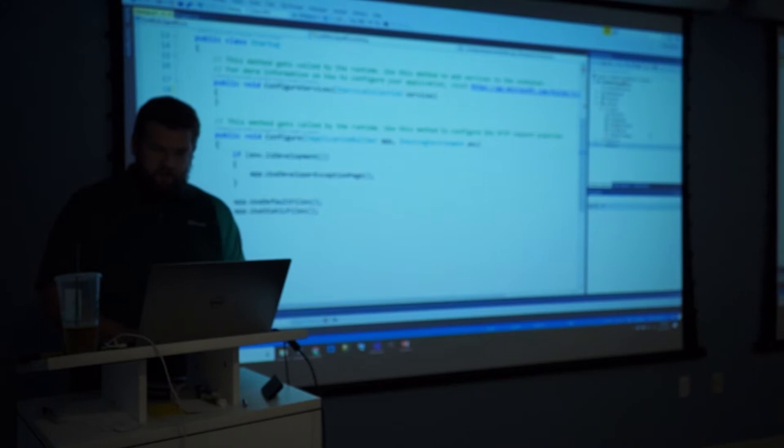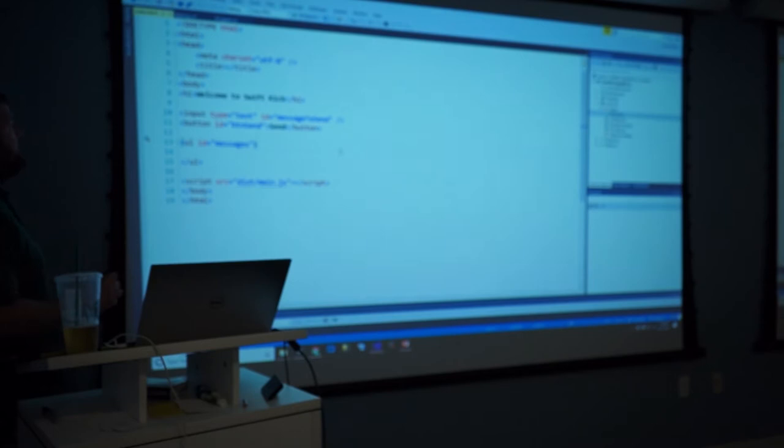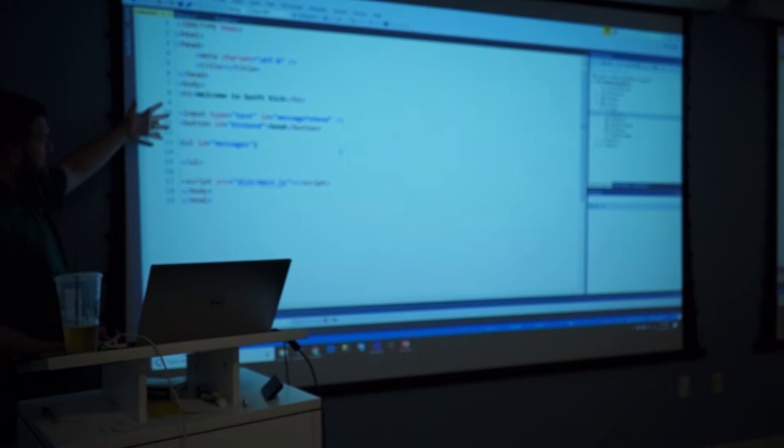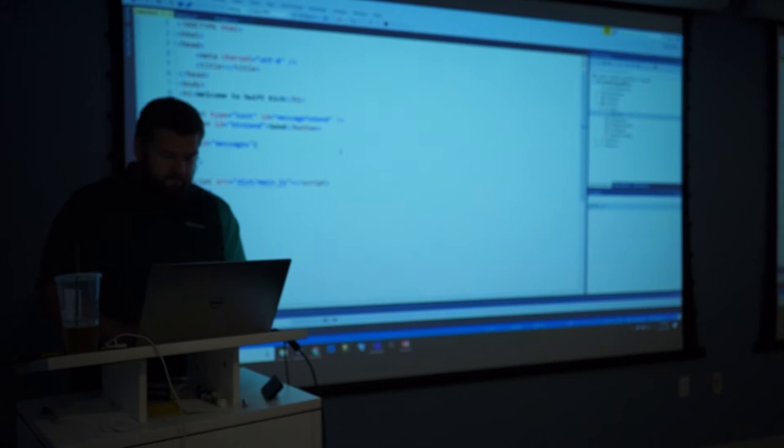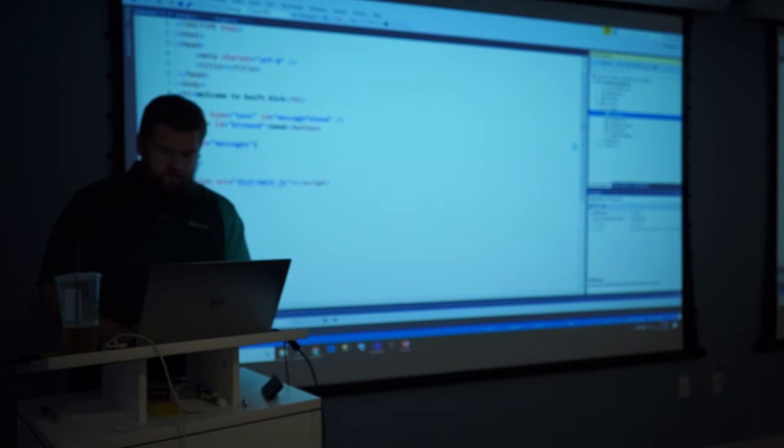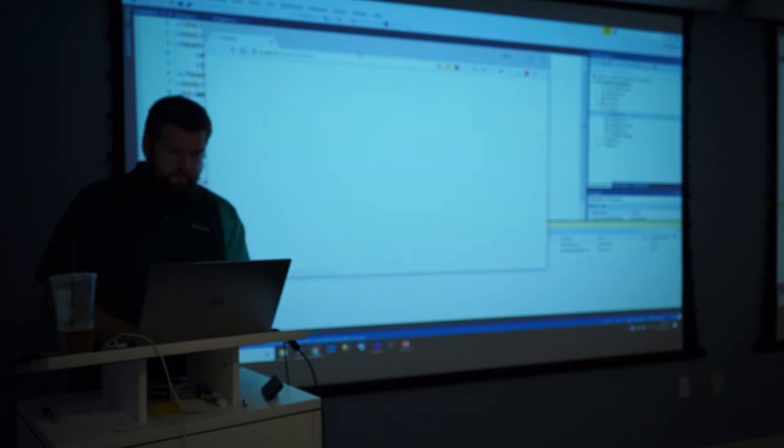But let me jump into the client side. On the client, I have a very basic web page, nothing special. There's going to be a text box with a button that says send, and then an unordered list that I call messages. If I just go view this in the browser, yep, do that anyway. It doesn't look very special.